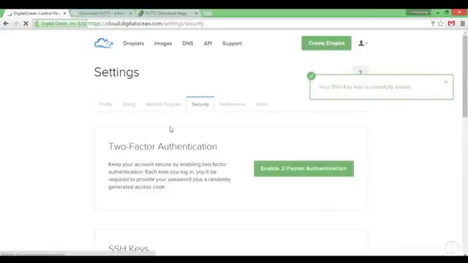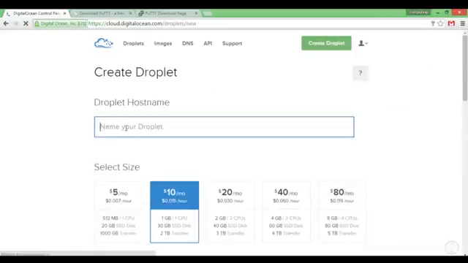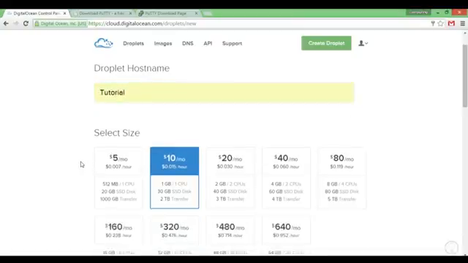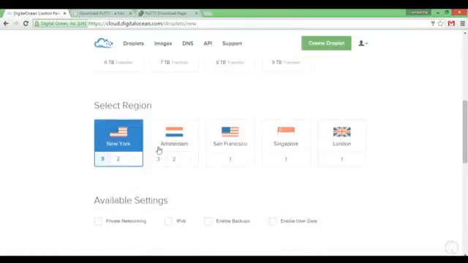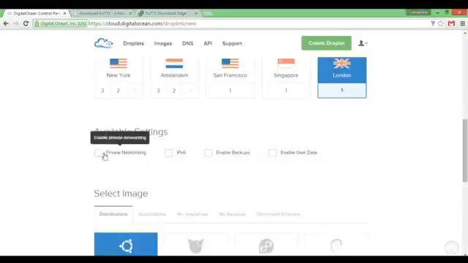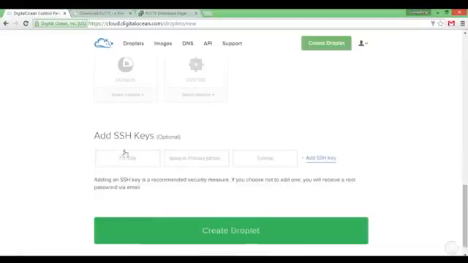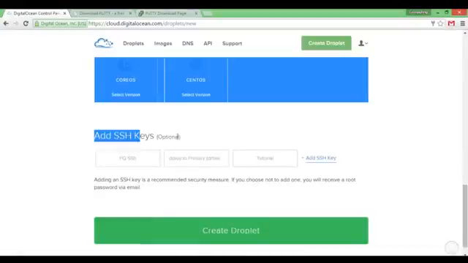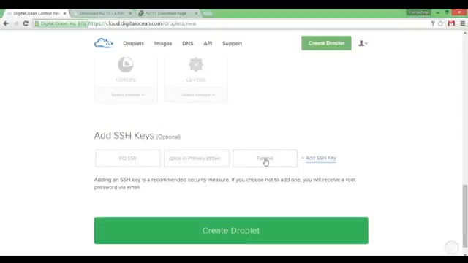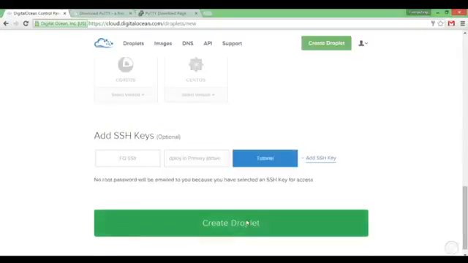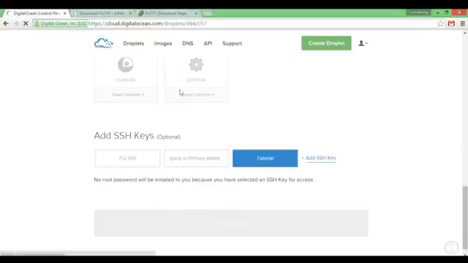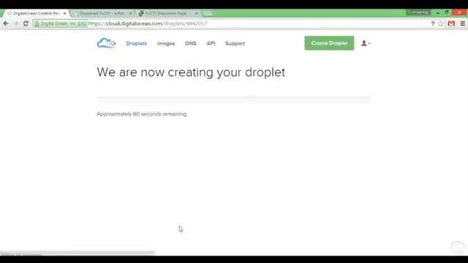Now whenever I create a droplet, I can name my tutorial again, and I will use a $5 a month plan. I live near London, so that's why I'll be using that. And in here we can just click, I might as well say private networking. And in here I'll choose a 32-bit operating system this time. And when it comes to this point where it asks me for the SSH key, I'll click on tutorial and I'll click on create droplet. Now the droplet will get created, and I'll be right back.